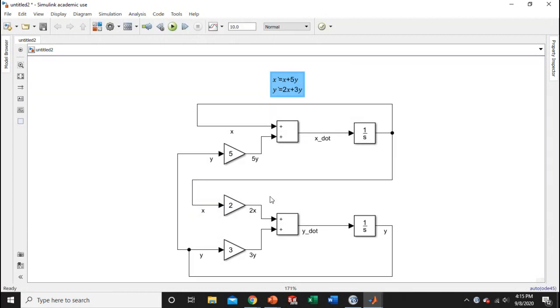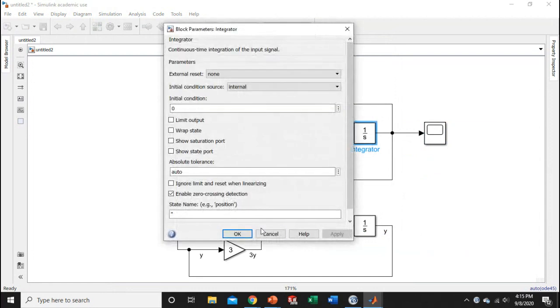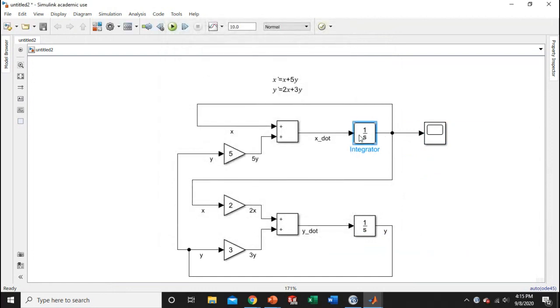So I can hit play, it ran, and now I can grab a scope and plot, let's say plot x. And again, it might not look like anything because I just kind of made up these equations, but there, it's 0 probably because my initial conditions are 0. But this is the solution to that differential equation. That set of coupled differential equations.